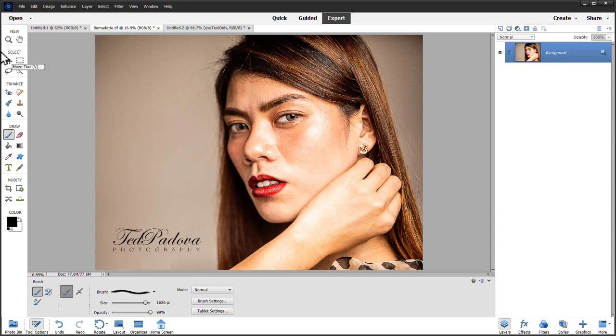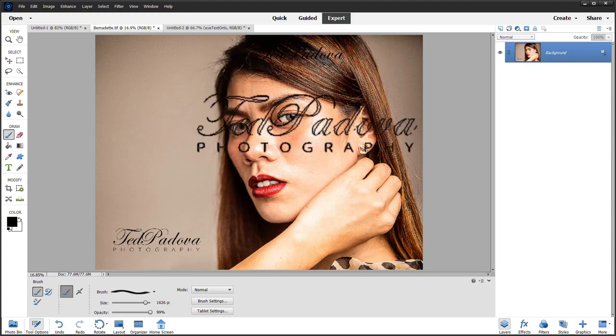Now note, a brush tip will accept the color from the foreground color swatch. So if I have a file that's darker, let me just use this same file here. If I were to click in this area, you can see I can hardly see the brush that I just applied. So I'm going to undo that.